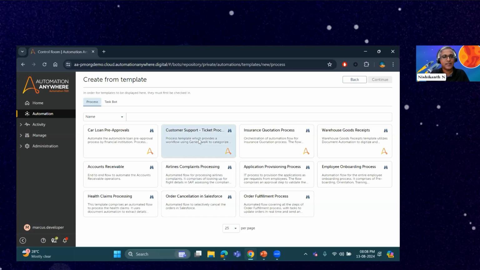Now, to understand the templates, he can look at the description to know more about it, or he can also look at the details of the template by clicking on the preview icon.